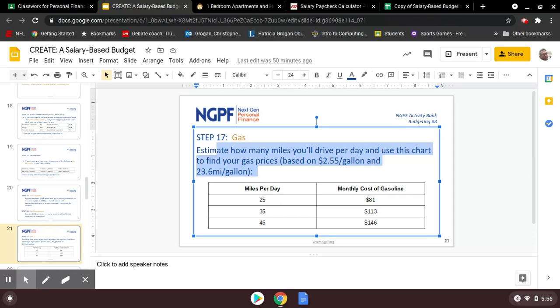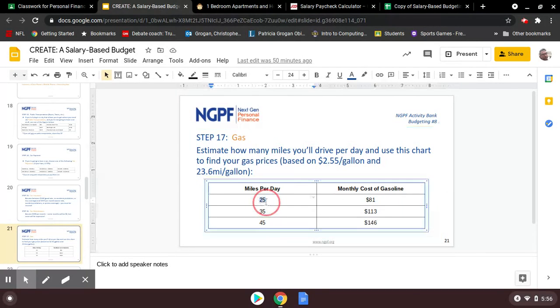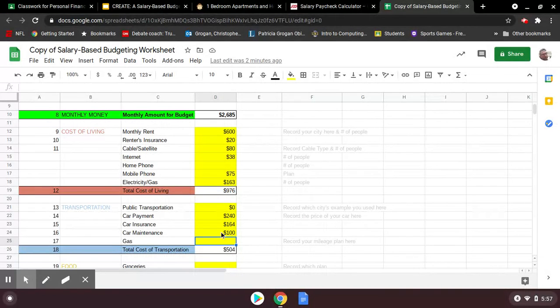The $2.55 is on the high side right now, unless you use premium gas, but 6 months from now, $2.55 a gallon might be a low price. So if you think you're going to drive 25 miles per day, the monthly cost is going to end up being about $81. If you're planning on just driving around in the city, 81 seems reasonable. So I'm going to put 81 here.